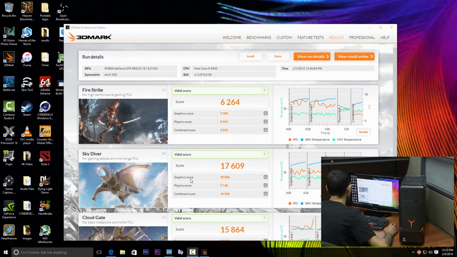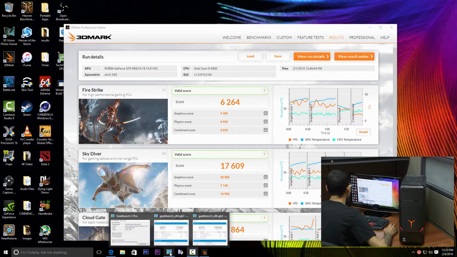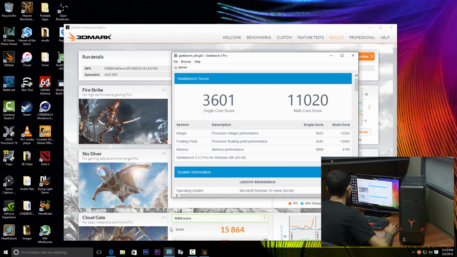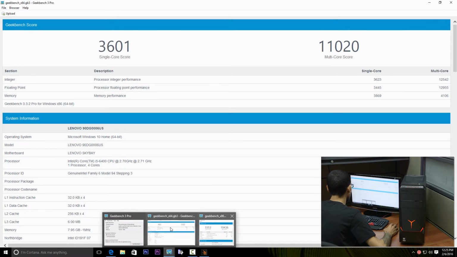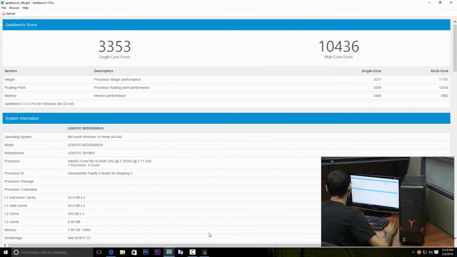I also ran Geekbench as a benchmark, and I actually ran the 64. And for 64, it gave it a whopping 3601 for a single core. And for multi-core score, it gave it 11,020. For 86-bit testing, it actually gave it 3353 for a single core. And for multi-core, it gave it 10,436.